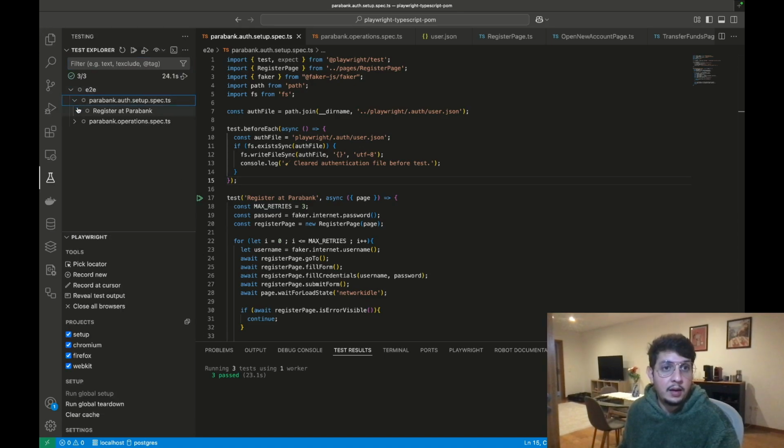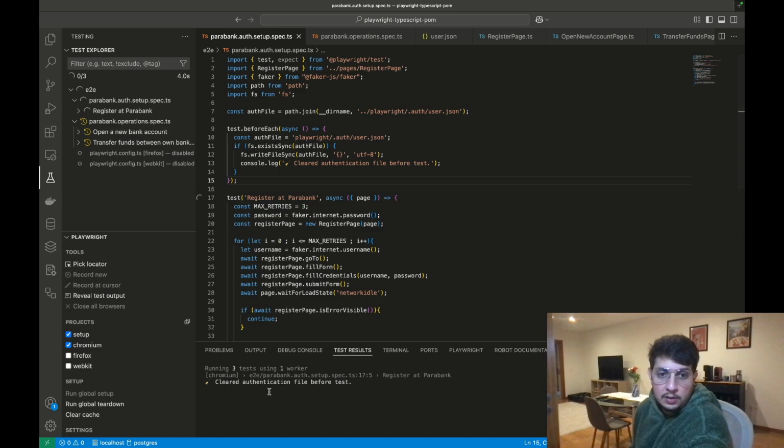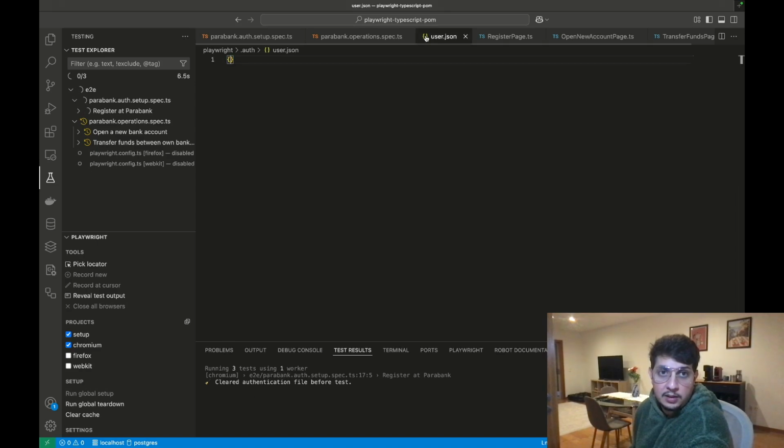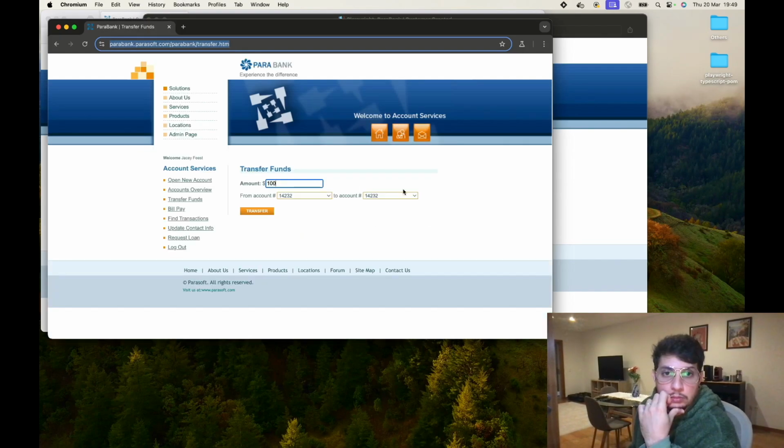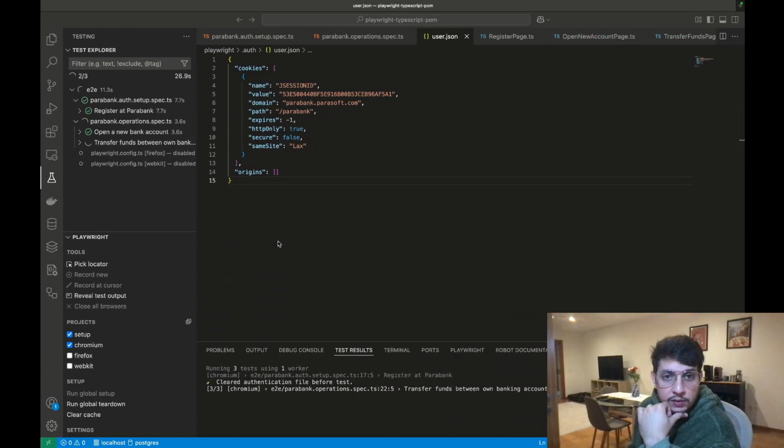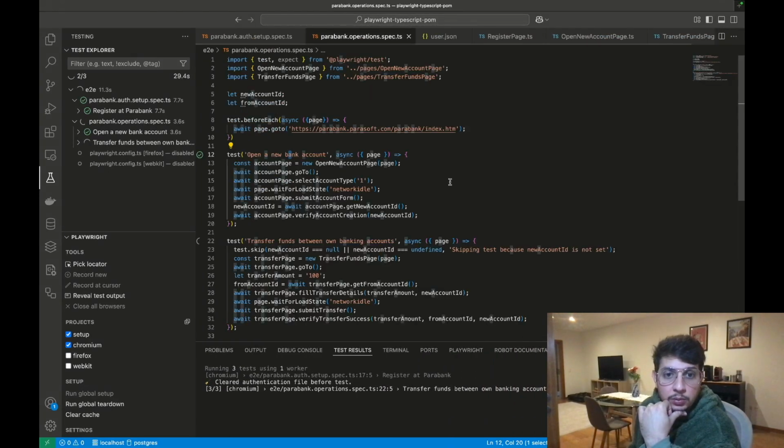We now have 2 operations and 1 test to register. Let's run all of them. Let me put just 1 browser and see if everything is working fine. As you can see, cleared authentication file before test. Now this is empty, and now it's opening and doing the tests for us. Looks like it didn't click on the transfer. Let me take a look here on the operations.